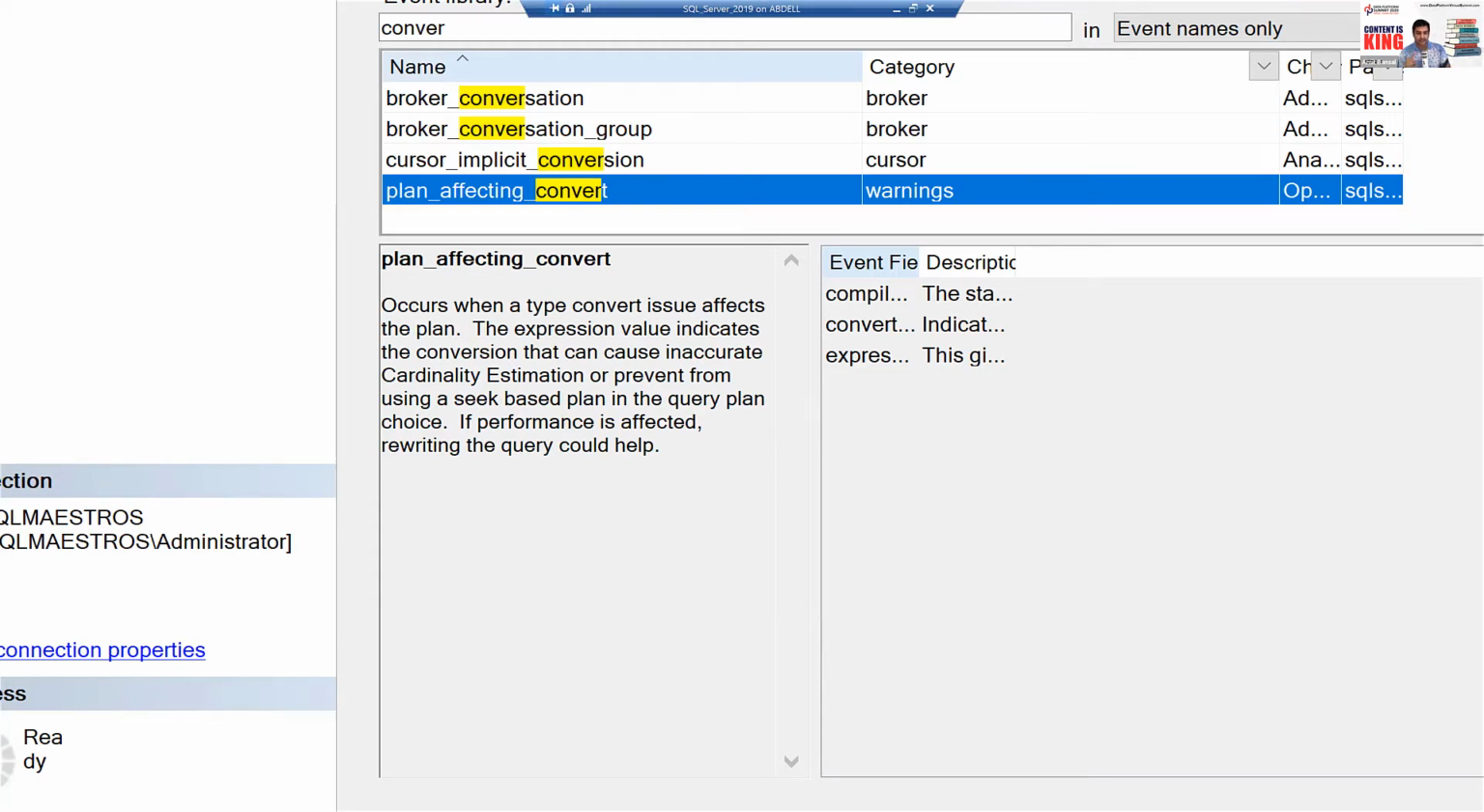Probably this is one of the things that we may want to attack and we may want to capture. Now look at the category. The category is interesting. The category says warnings. Was this an execution plan warning in Management Studio? Yes, it was. So maybe this is the one that we can get.